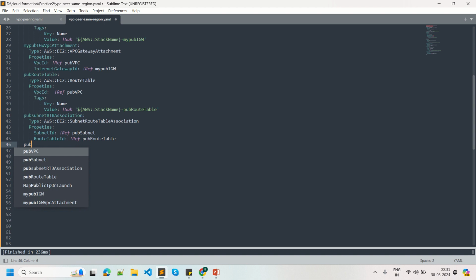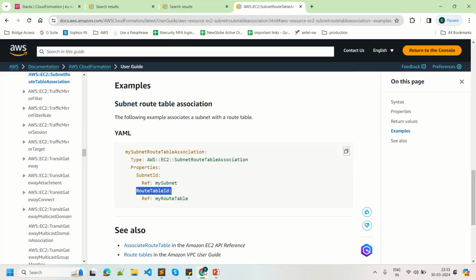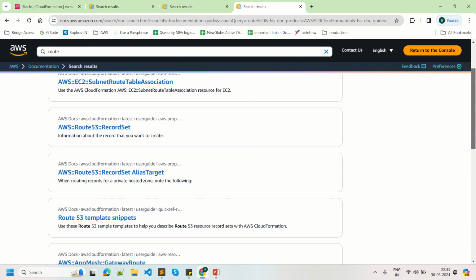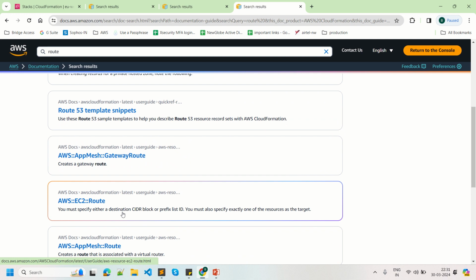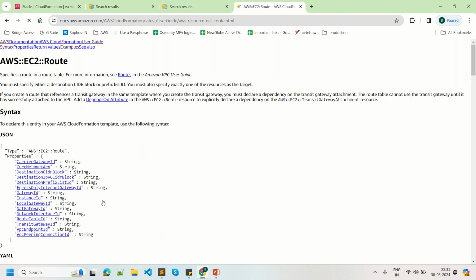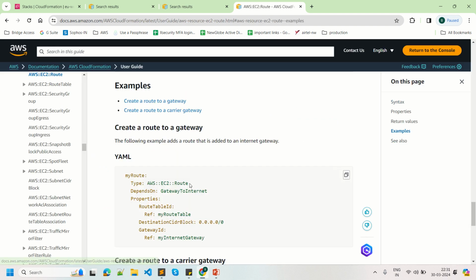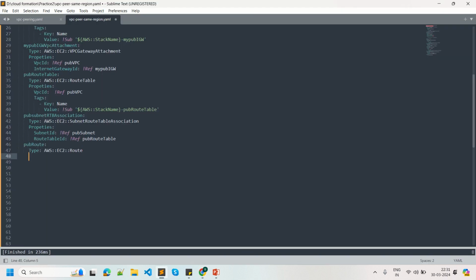So let me define it as public route. Let me open the reference document again. So select the route. Scroll down, somewhere you can find the route. See, this is the route we have to define for this resource. So let me go through the example. Let me copy this one.